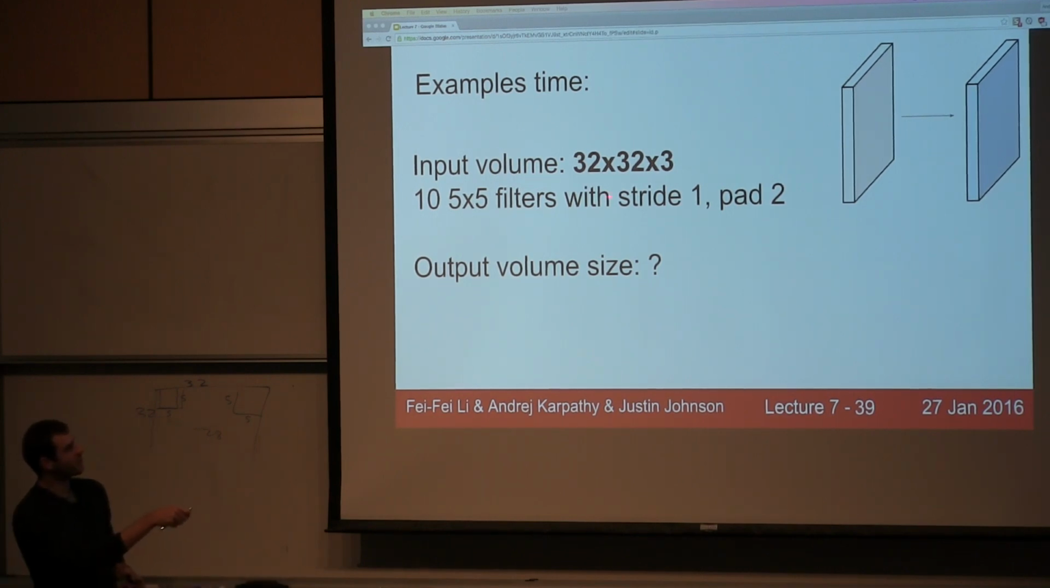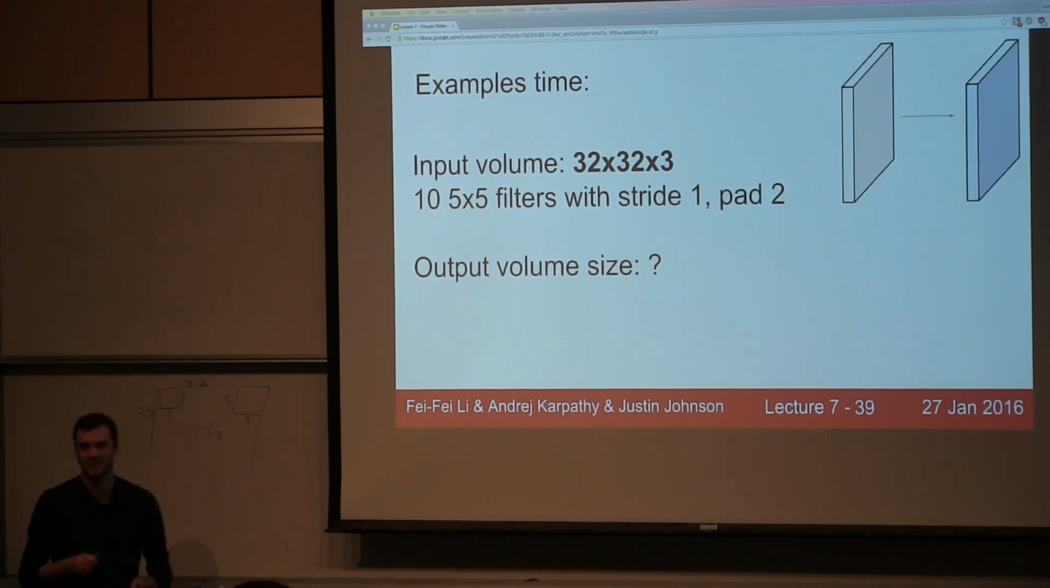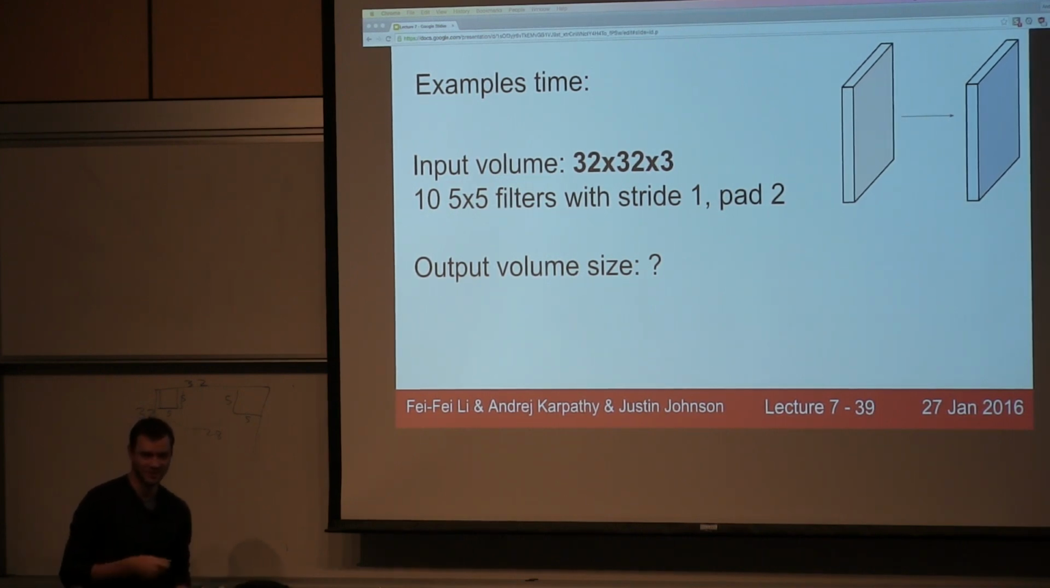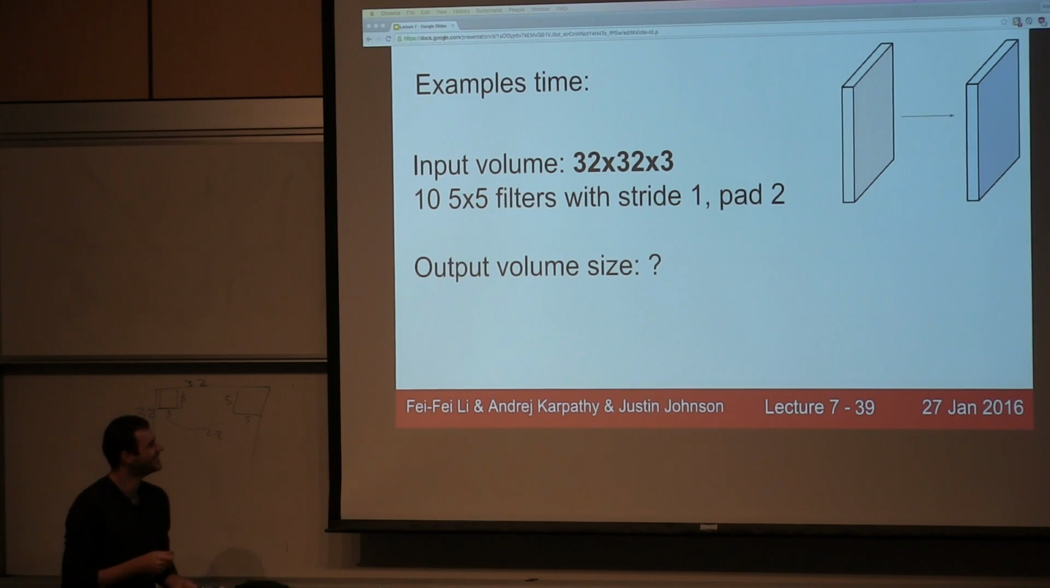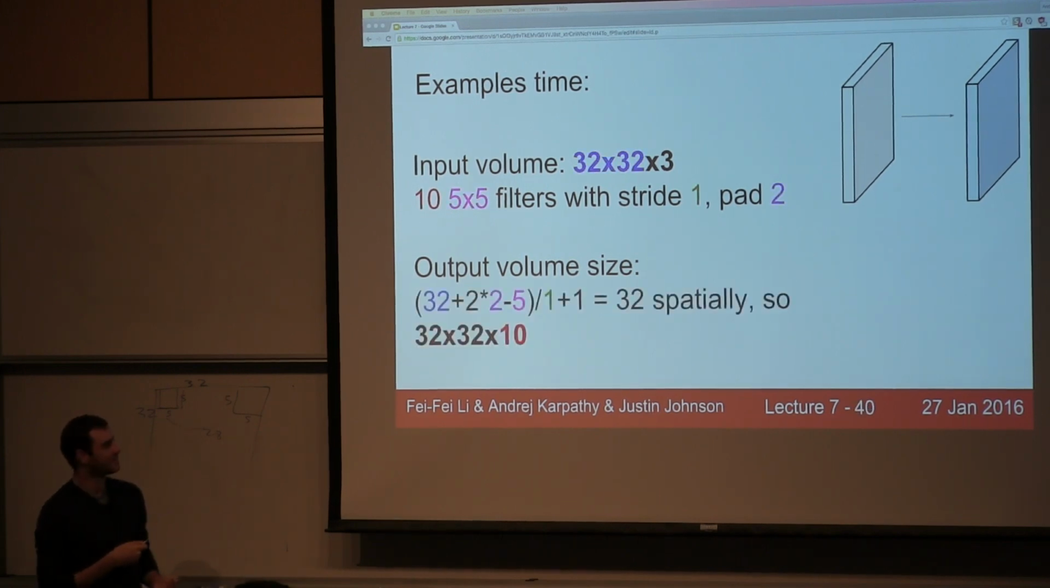So suppose we have an input volume of 32 by 32 by 3, and we want to have a convolutional layer with 10 5 by 5 filters applied at stride 1 and using a padding of 2. What would be the volume output size from this convolutional layer in this case? Right, so we'll have a width, height, and depth. So the width is 32, height, and depth? Okay, so we have 10 filters, so the depth will be 10, okay?